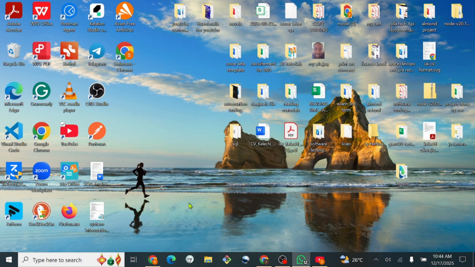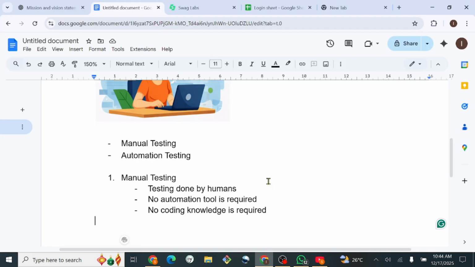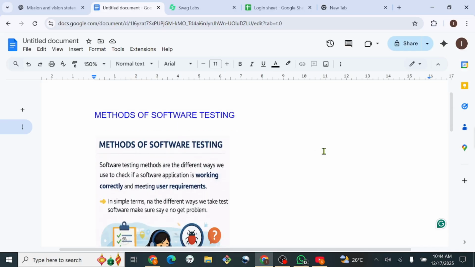In today's video, I will be talking about methods of testing, how testers actually check applications in real life. Method of testing simply talks about the different ways software testers check software applications to know if they are working correctly and also meet users' requirements. There are basically two ways in which software testers carry out this process. It can be done manually or with automated tools.